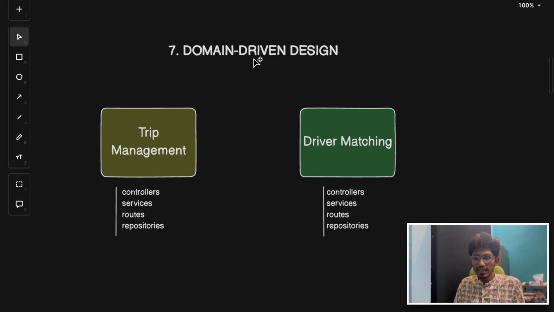Domain driven design helps you identify service boundaries. Focus on this point, service boundaries that align with the business logic, not just the technical layers. Technical layers are controllers, services, routes. These are the technical layers. It's not only about that. We should encapsulate and set boundaries of the business logic in a particular domain.